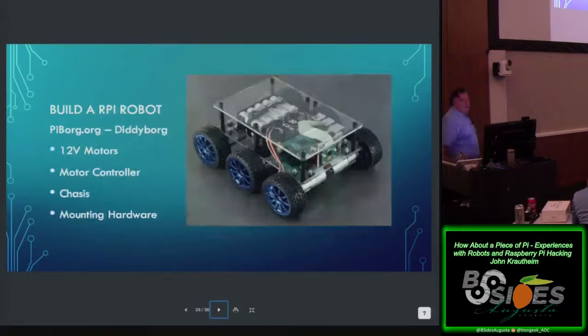What we're actually going to build is this. This is called a PiBorg DiddyBorg. This is made by, again, a company in England called PiBorg, and it comes as a kit. It has 6 12-volt motors to run the wheels. You get the chassis, the parts, and everything to put it all together.